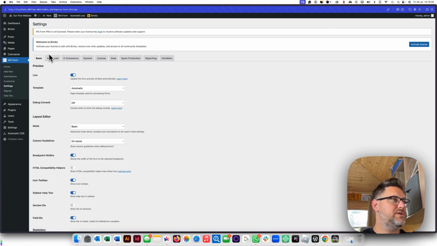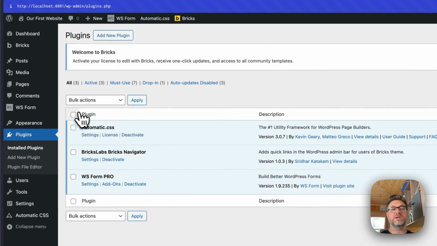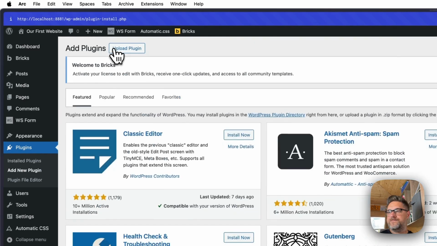Let's add one more. So go back to plugins. But yeah, WS Form is how we'll build contact forms, all kinds of things. Add a new plugin.